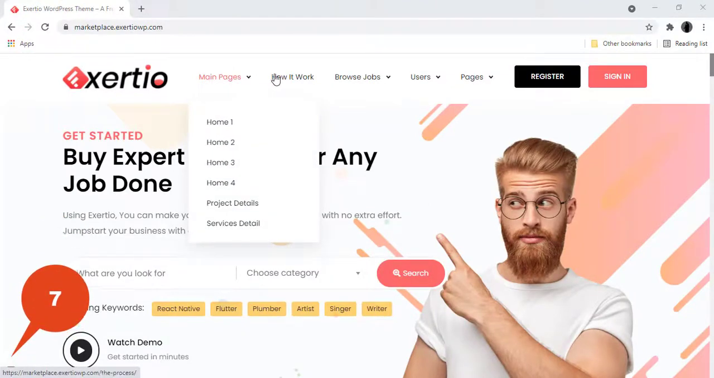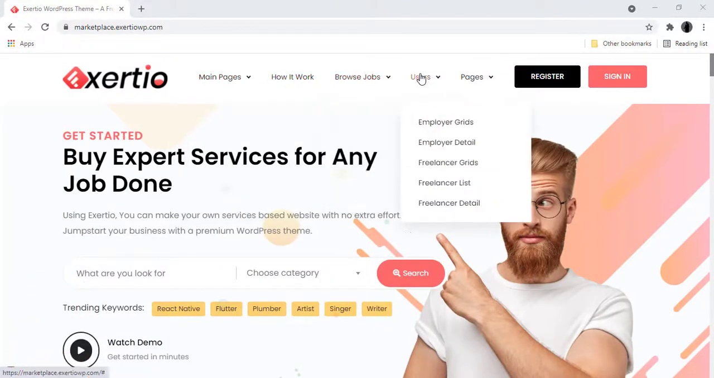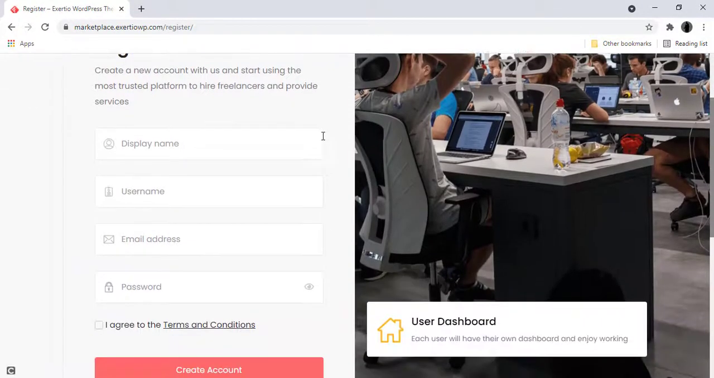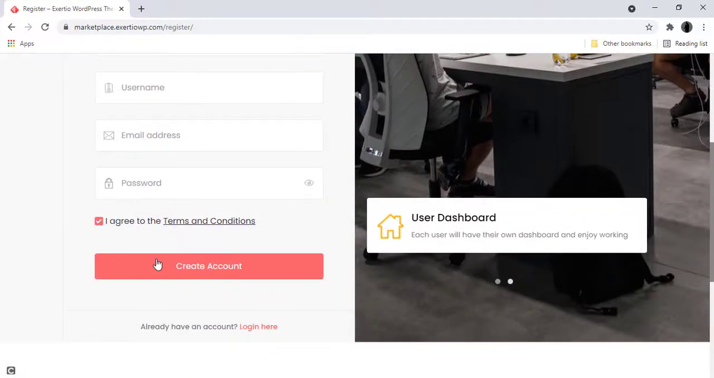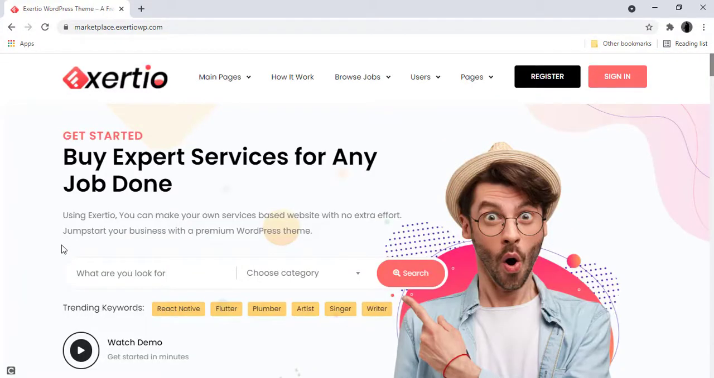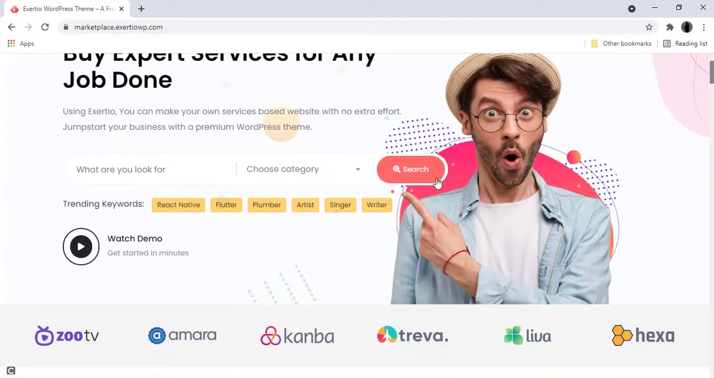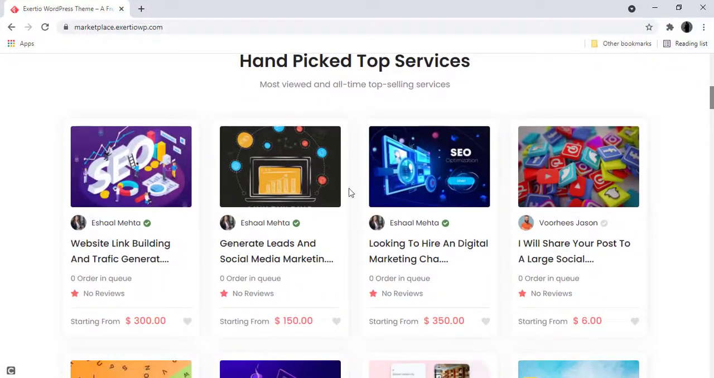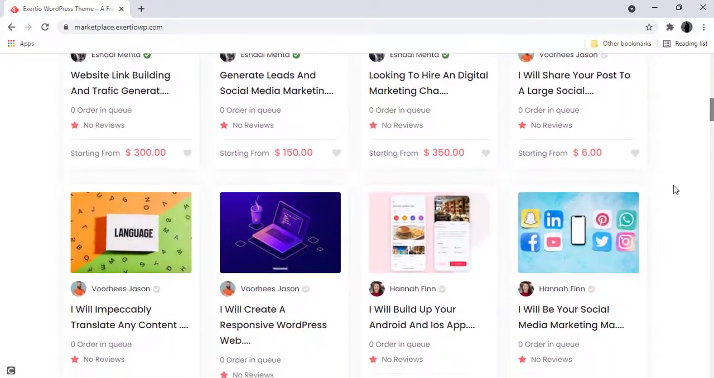Exertio is a premium WordPress theme that allows you to create and launch your freelancing services and project posting marketplace website. You can create a portal similar to freelance.com, Fiverr, or Upwork with a commission-based system. Your users can create employer and freelancer accounts free of cost within a minute.